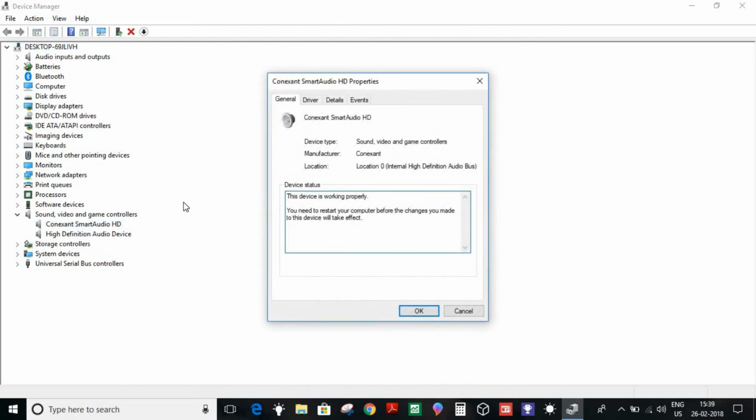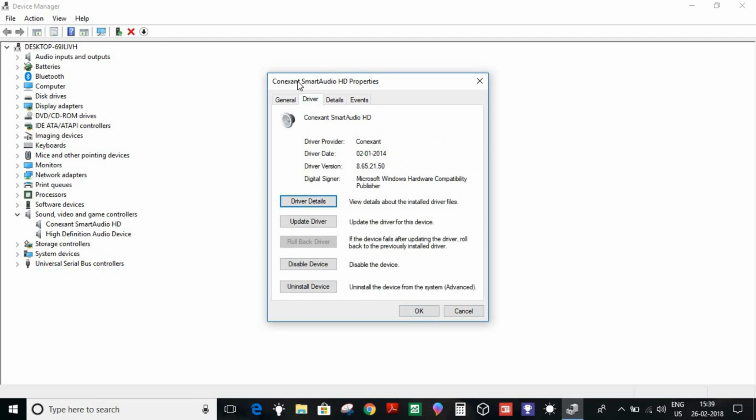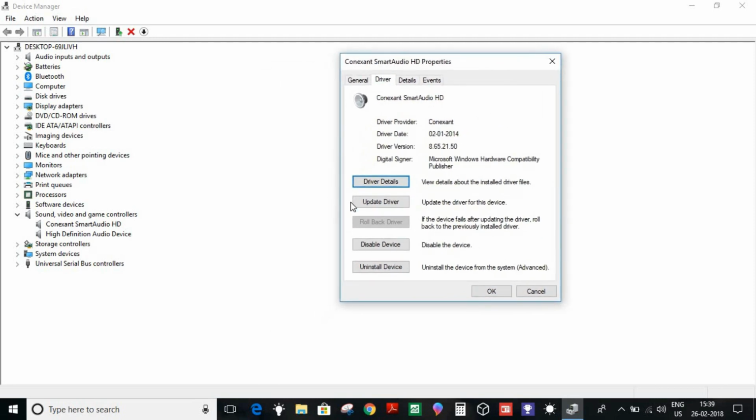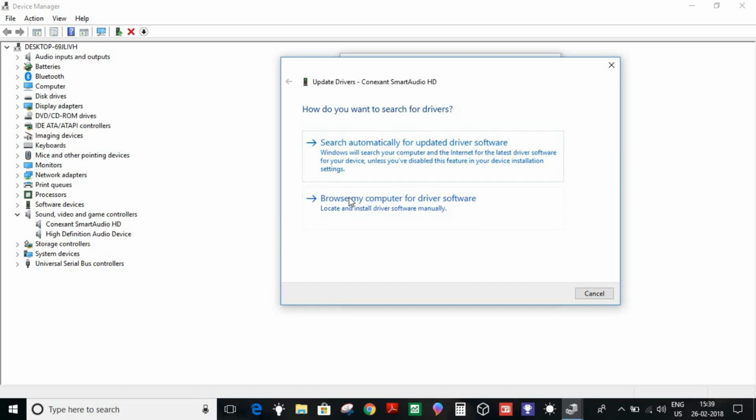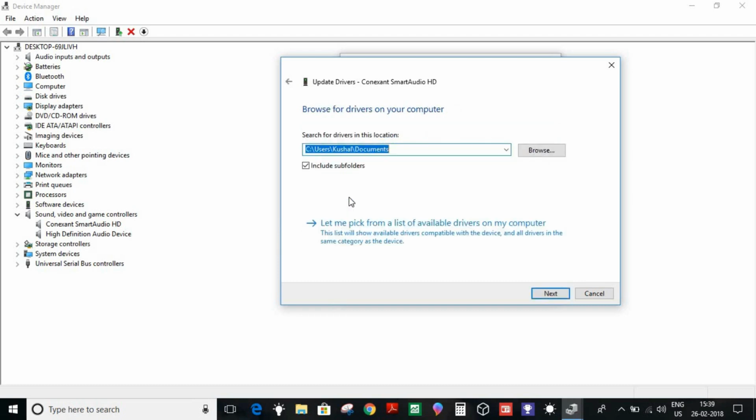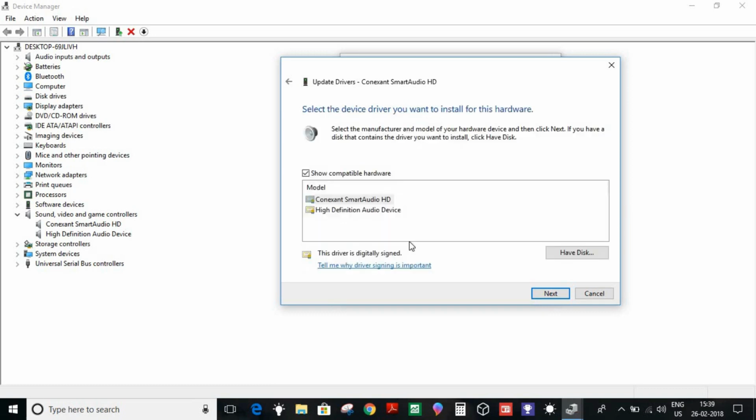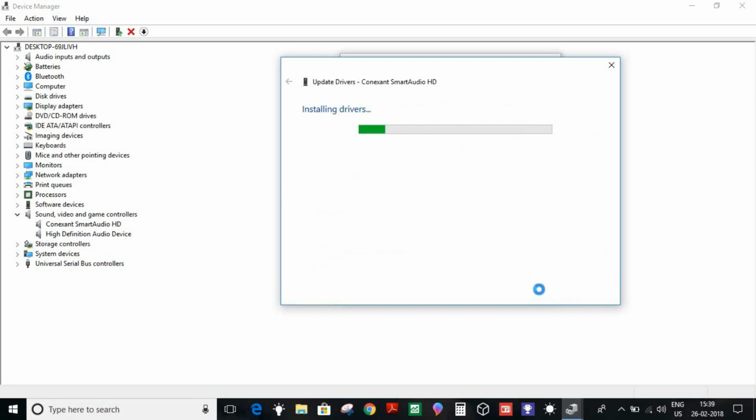Double click and open this and go to driver, and what you do is update this. Click over here, update, and select the second option and don't do anything over here. Just select this and select the first option and click next. So it will update, so it will start installing.